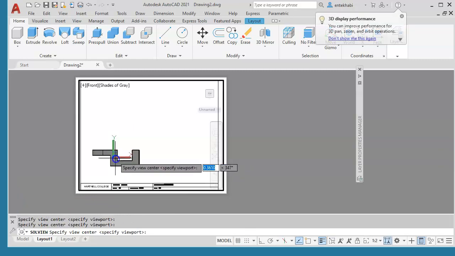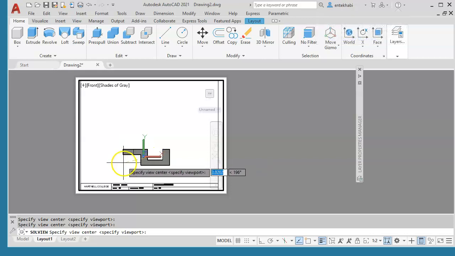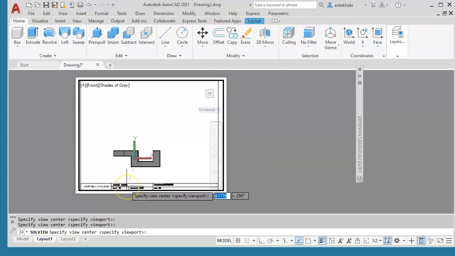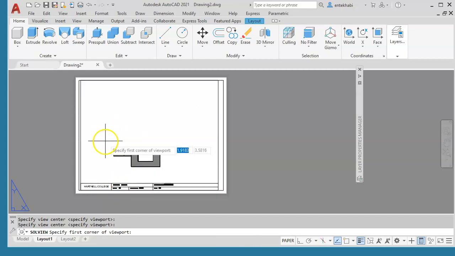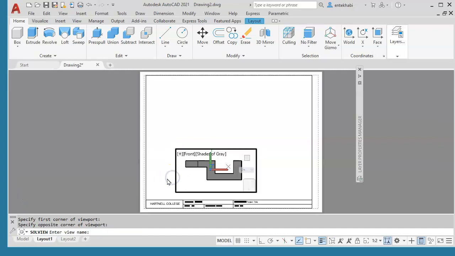And once you are satisfied with the location, press enter to define your port. Just a little bit more, that's the good place for the front view. Then define the port with 2 points, and name this one front.